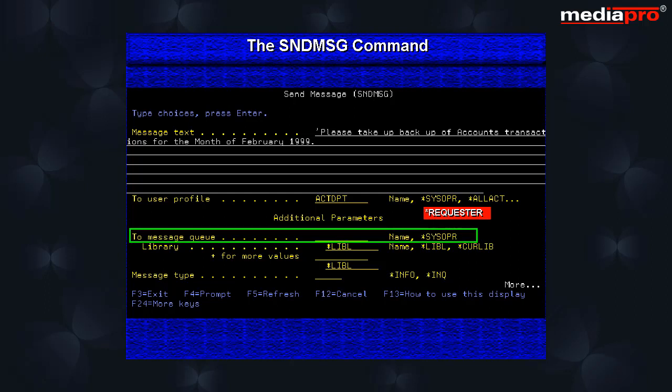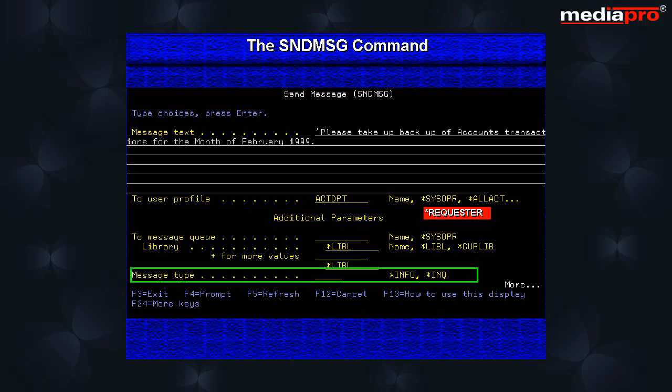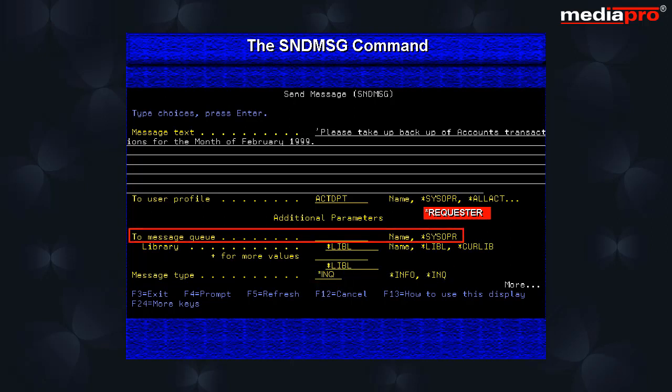The toMessageQueue parameter is used to identify a message queue to which the message is to be sent. Here you can name up to 50 message queues, including the system operator message queue. This parameter can only be used when the toUser parameter is not specified. On the message type parameter, we can specify either *info for informational messages or *inq for inquiry messages. If we specify *inq, then only one message queue can be specified on the toMessageQueue parameter.